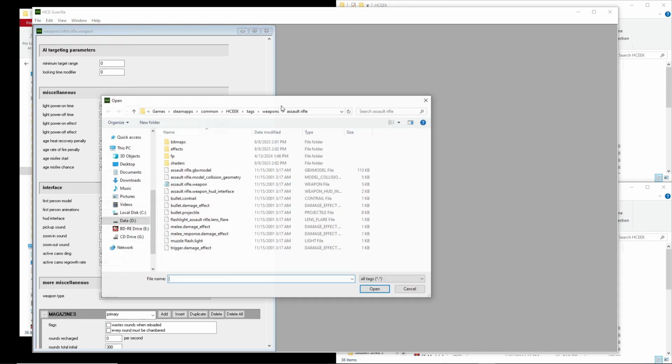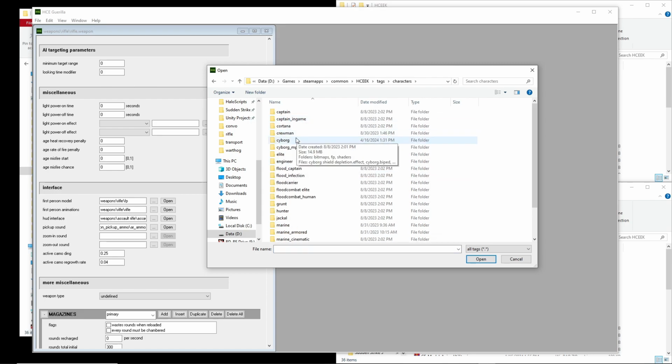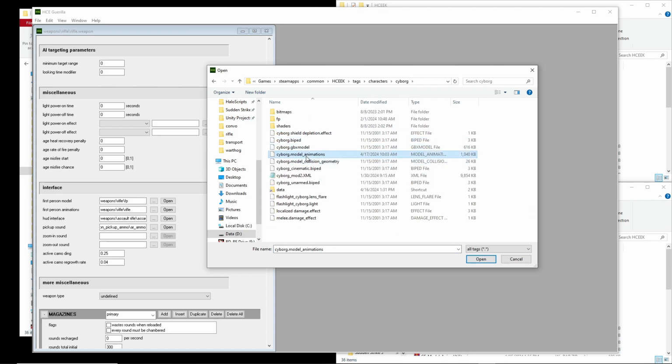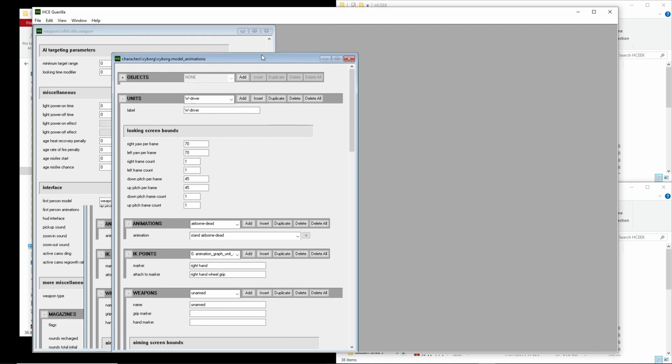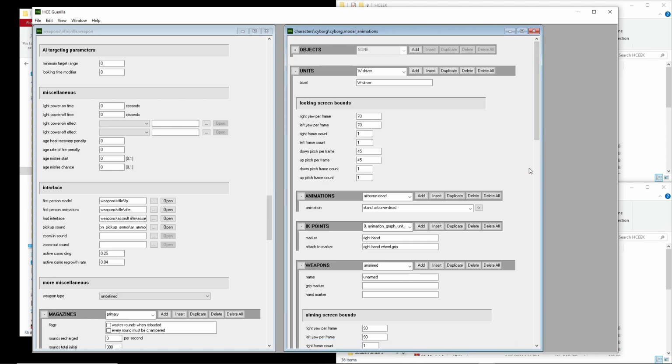So now you have to open up the cyborg animation graph. What am I doing? Characters, cyborg, model animations. And we don't need to worry about adding any more bones. The only bones used in this entire animation graph are just the bones of the cyborg himself.